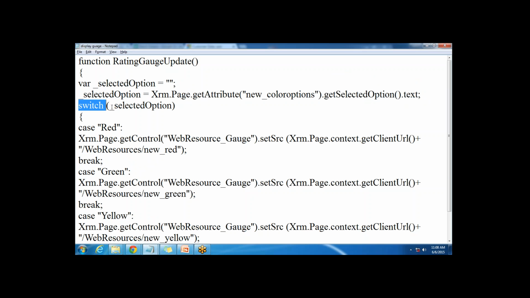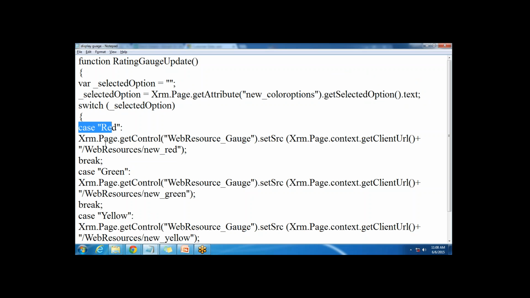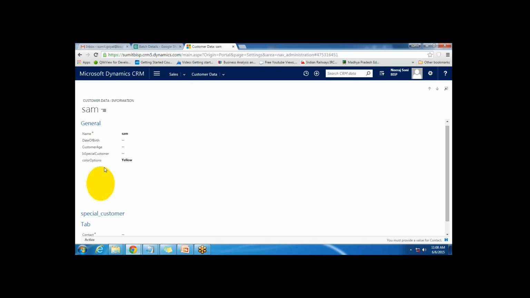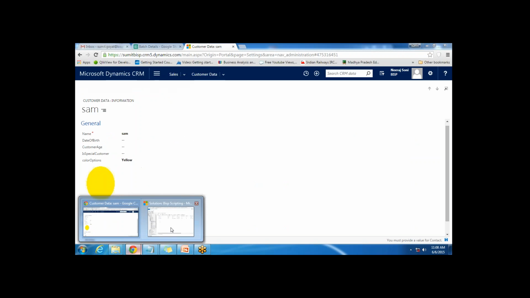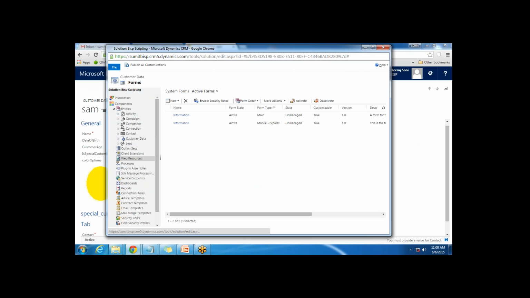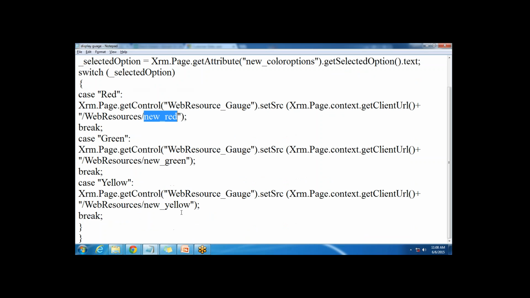Then I use a switch case and pass that selected option variable into it. I check if the case is red, because we have three values: red, green, and yellow. If it is red, it's a web resource control, and in this control I set the src equal to Xrm.Page.context.getClientUrl plus web resource new red. This new underscore red is the web resource in our solution. These are the web resources: new underscore green, new underscore red, and new underscore yellow. Like this, we can change the value of a web resource or display a new image in it by using JavaScript.